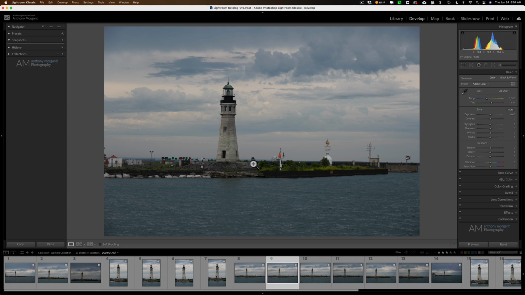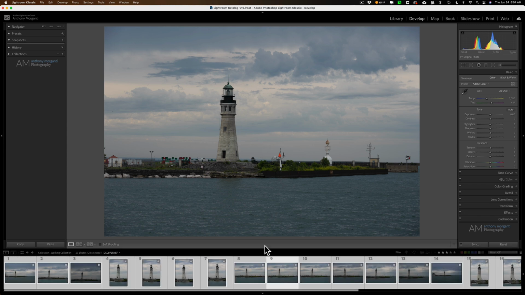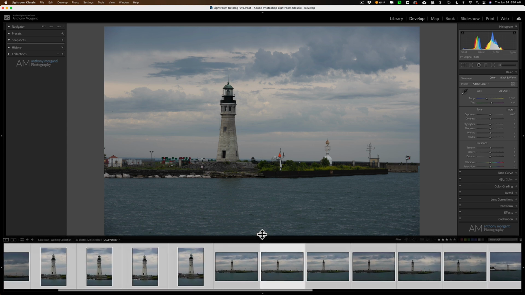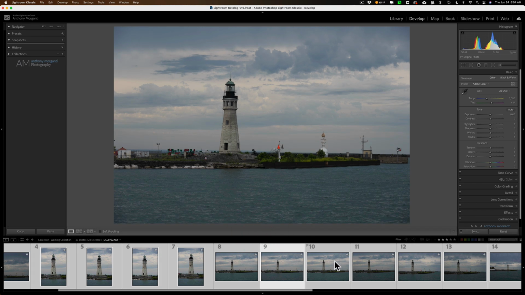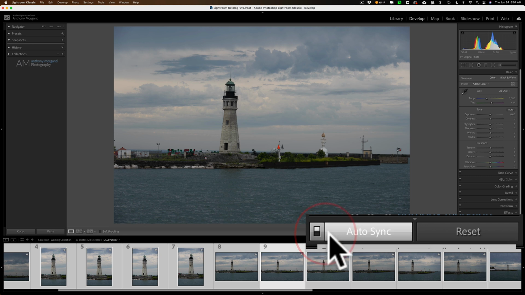Then select every single image down in the film strip by hitting Command or Control A on your computer, so you have every image selected. Let me make the film strip a little larger. So every image down here is selected. Now over here on the right-hand panel, remember that sync button I talked about a moment ago? There's a little toggle switch on it. Turn that toggle switch on, and you'll see you have auto sync on now.